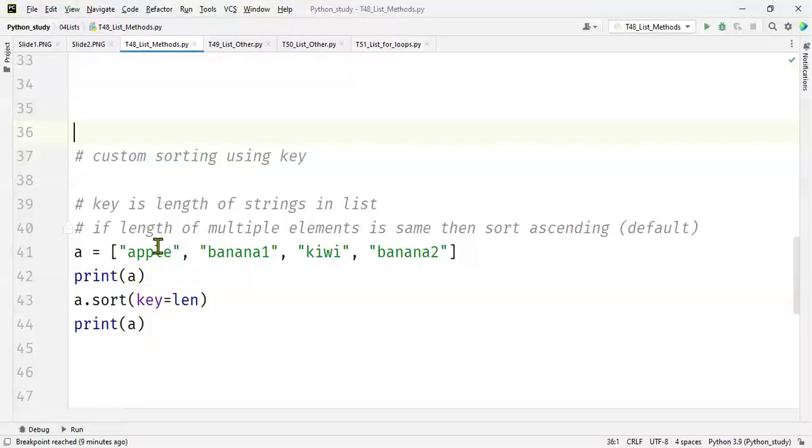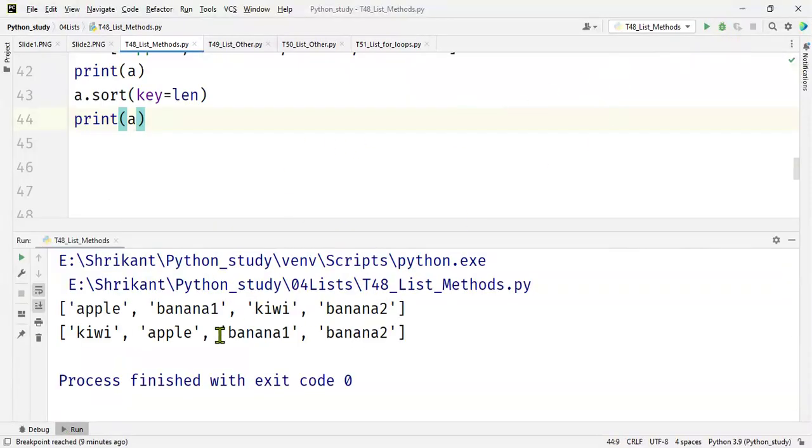Now we want to sort based on the length of the individual string element. So if you see, these are the elements. This is having length 4, this is having length 5, and so on. So we will sort it as per their length. You can use a dot sort function with key equal to the length, sorry, key equal to length of the original list, and then print a. Right, so apple, banana, kiwi, banana 2.